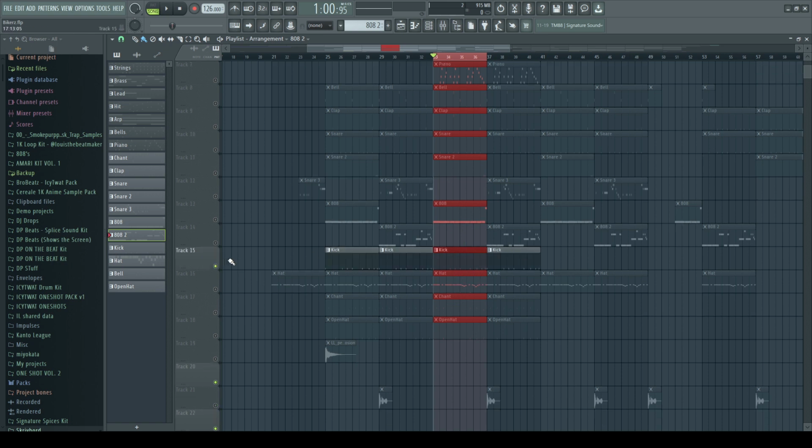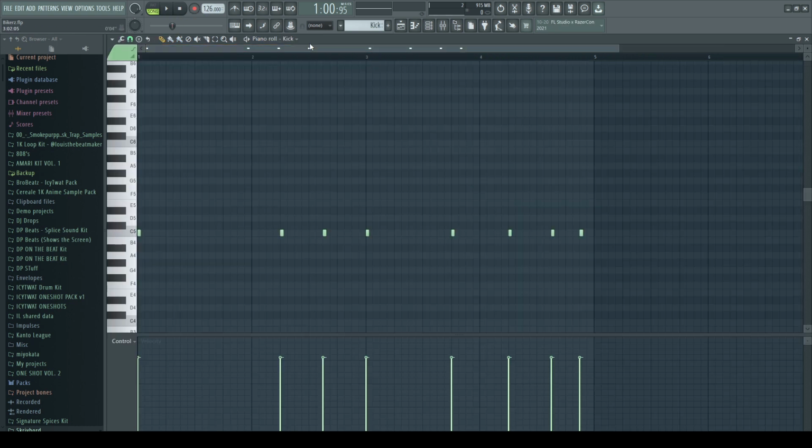So the kick just hits where the first 808 hits, and because the second 808 is built off of the first one, it also sounds good together with the other one. So let's see how it sounds. It's also like most of this is from the DP kit.